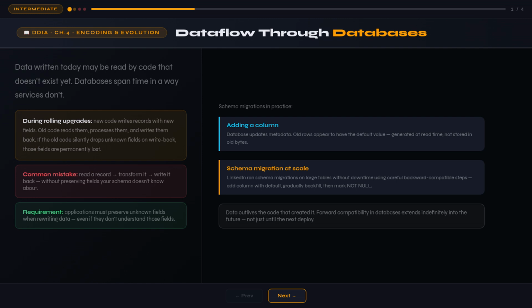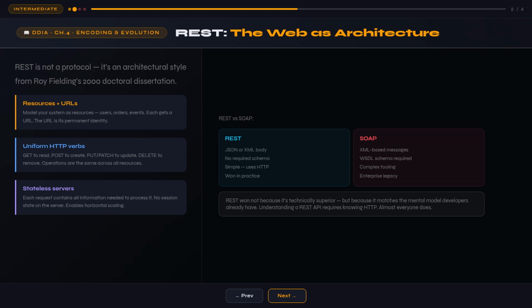REST is not a protocol. It's not a library. It's an architectural style, a set of constraints on how networked systems should behave. Roy Fielding described REST in his doctoral dissertation in 2000 as a generalization of the architectural principles that made the World Wide Web work. The web scaled to billions of pages and billions of users not because of any single technology, but because of its architecture: stateless servers, resources identified by URLs, uniform operations defined by HTTP methods, and hypermedia links that let clients discover what they can do next.